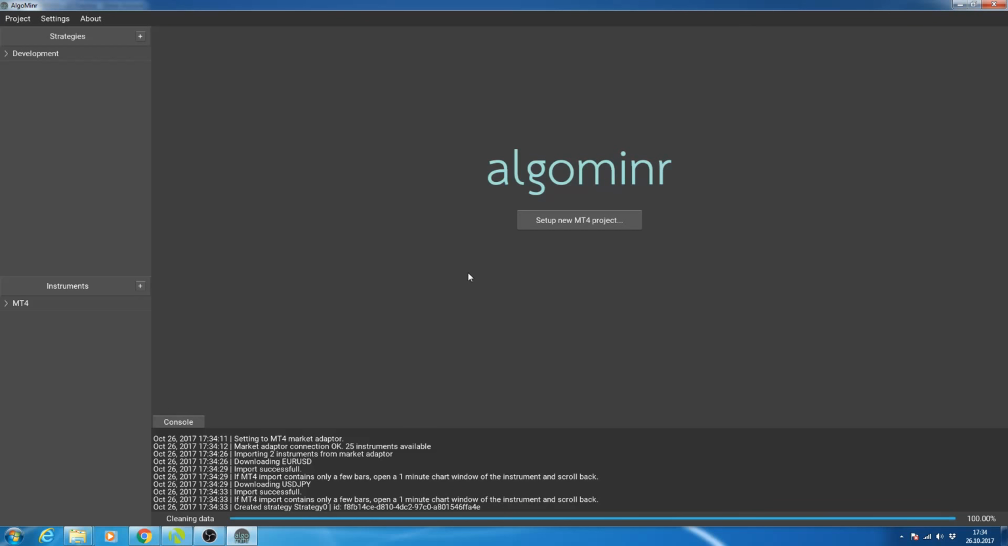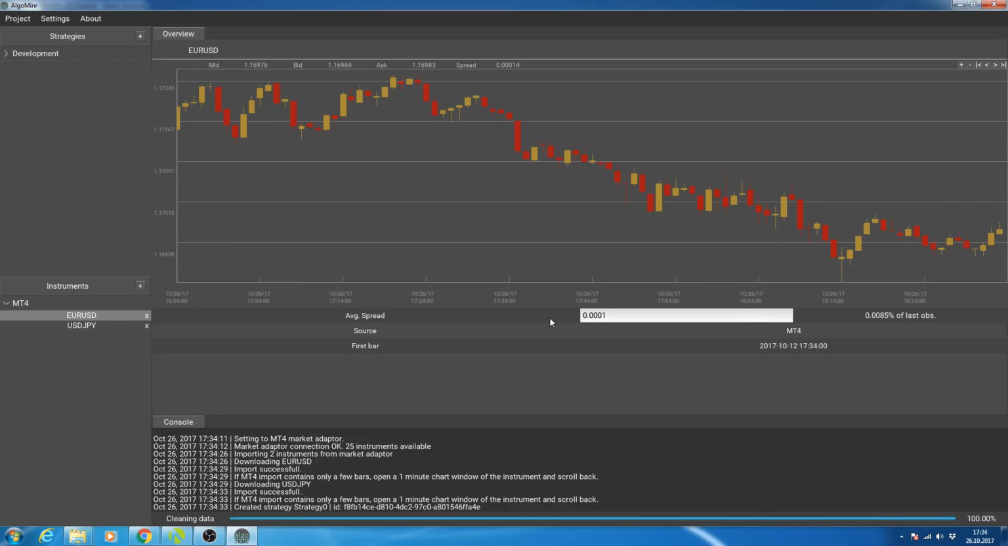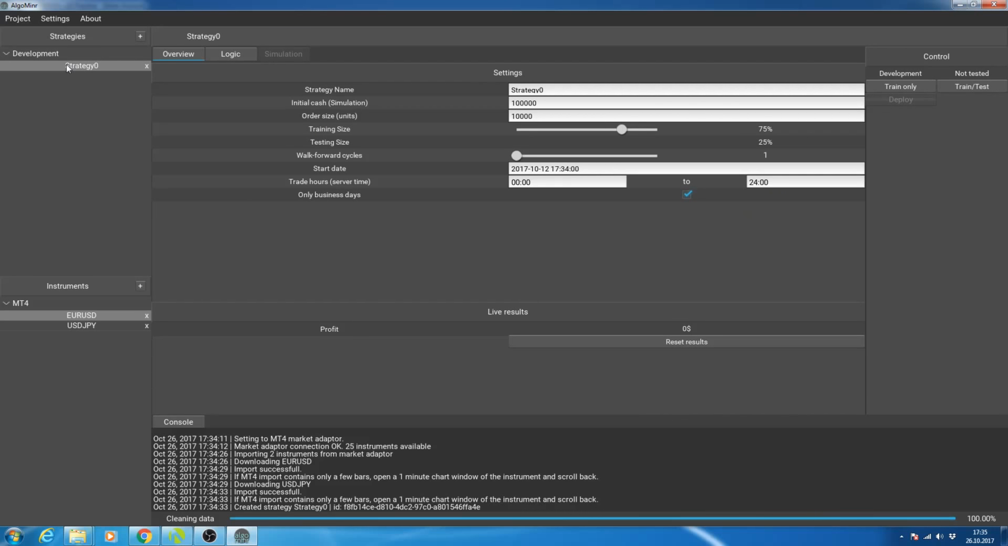Once this bar data is imported, we can find it when we go to Instruments, MT4, and click on one of the symbols. Here we see the new instrument view, where we see a bar plot of the instrument as well as the live quotes up here. If we go to strategies, we can see that when we create a new project, it will automatically set up a new strategy template.